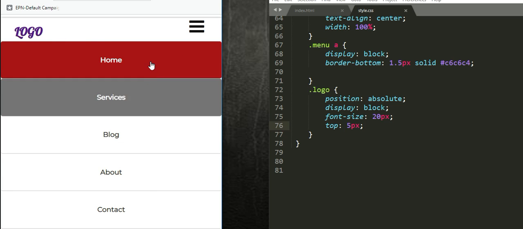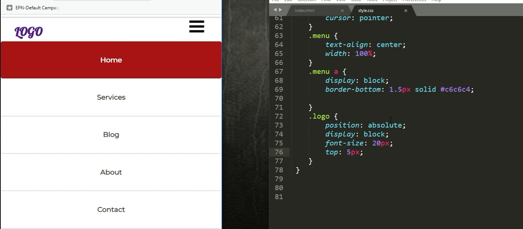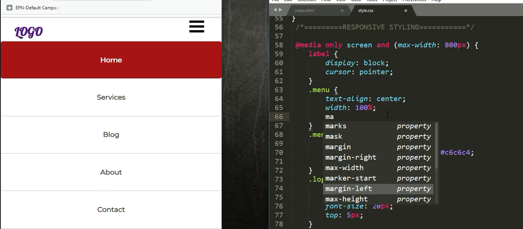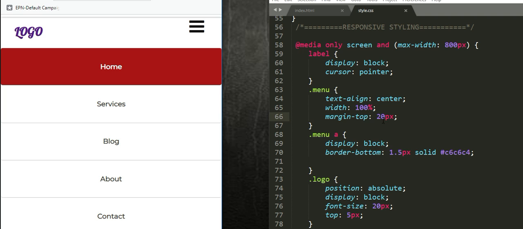Then you also see that the menu is a bit inside the logo and the menu icon, so we need to move it a bit down so that it can look a bit more beautiful. So you can increase the margin top here for the menu. Let's increase the margin top so that it moves a bit down. That's better. So you can use a margin of 20 pixels so it can look a bit better.